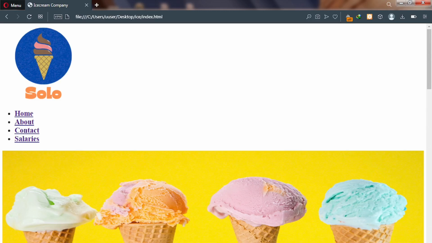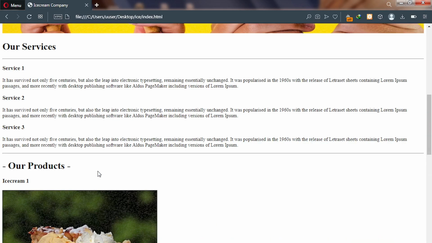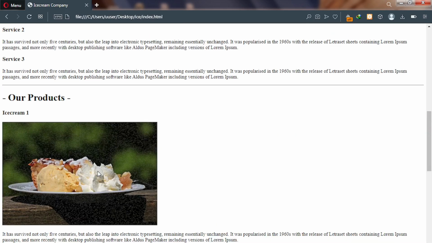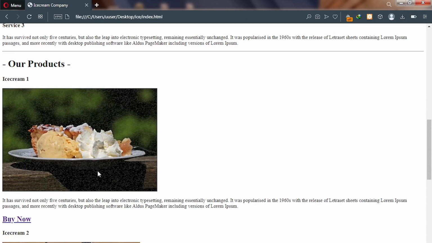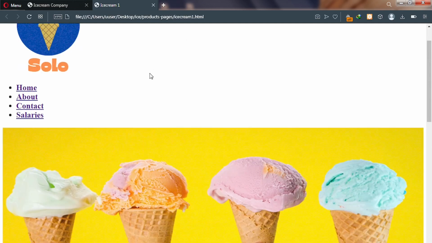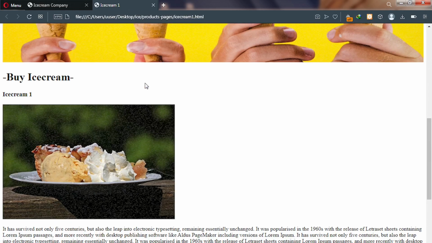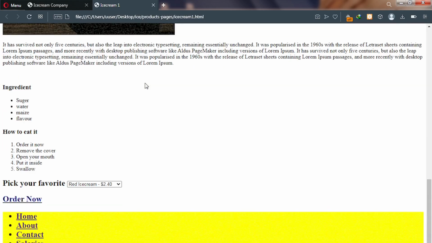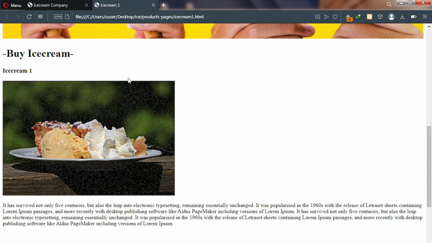Let me show you how a single product looks like on the website. So we scroll down, and this is where I inserted my 3 products. Let's click on the first product. So we'll click on this button, buy now, and this product will be opened in a new tab, just like this. This is ice cream 1. Users can scroll down like this and then read more about this particular product.